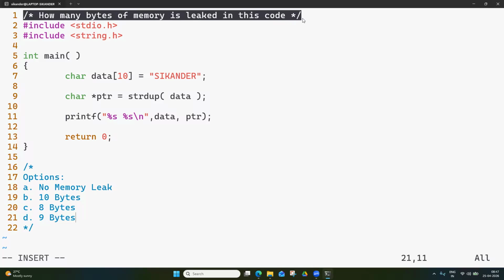How do we allocate memory dynamically? With the help of functions like malloc or calloc or realloc. And how do we release the memory? With the help of free.